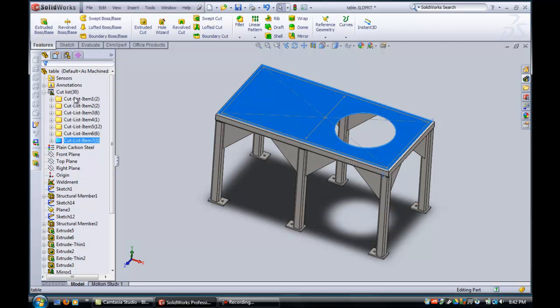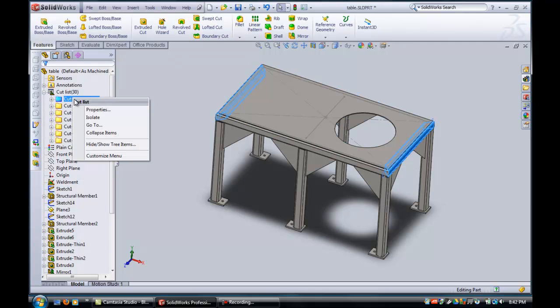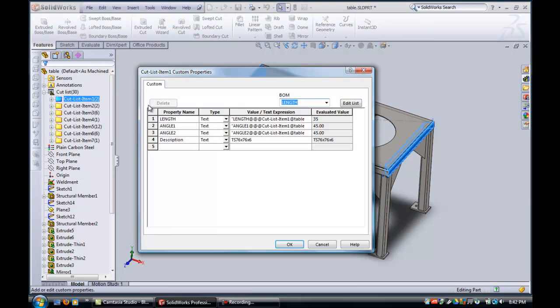So now if we have to add items to the bill of material, we want to set properties for each of the items in the cut list. So right now we've got 1, 2, 3, 4, 5, 6, 7. So there's going to be 7 items in our bill of material. So if we right click on the first one, we can start adding properties for it.